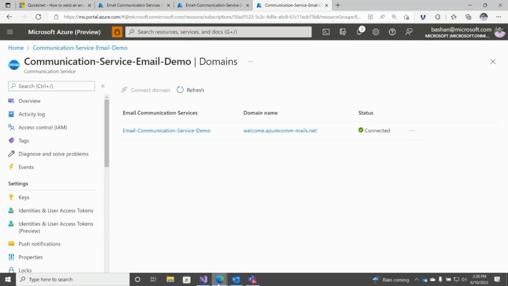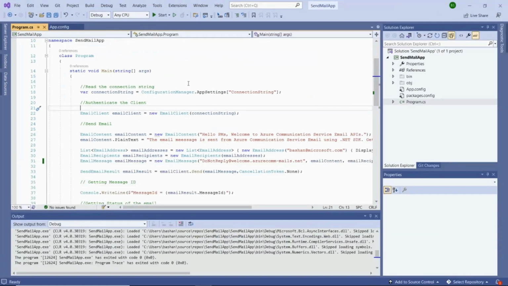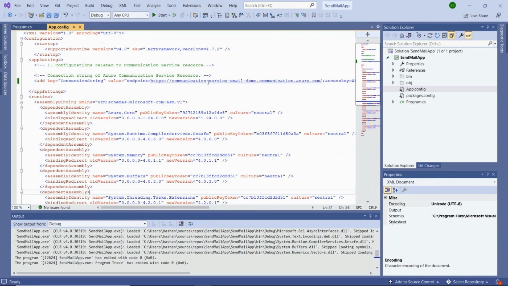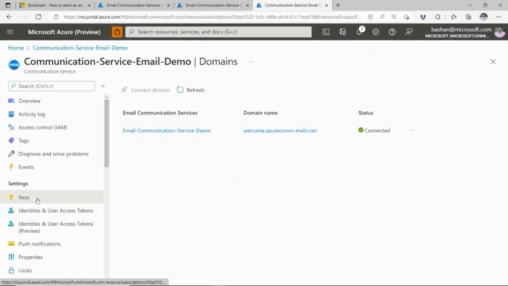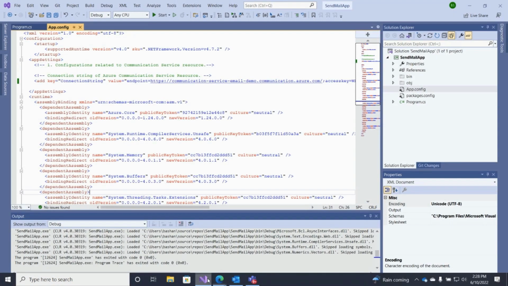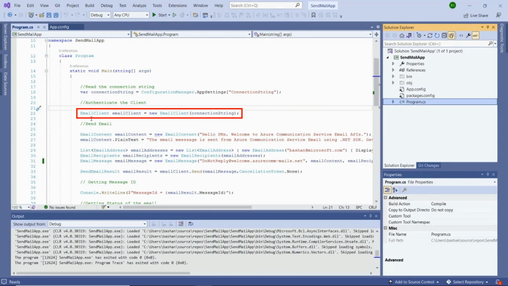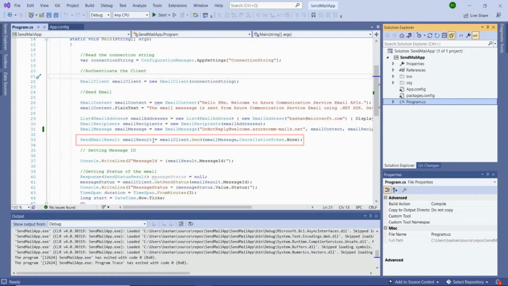Let's quickly go to our Visual Studio to send an email. I already created this small program, so you need to get the connection string. I have added the connection string in the app config. This is coming from your email communication resource. If you go here, click keys, and you can get the connection string value. You can copy that and paste it there. So this is our SDK. You create an email client using that connection string, and you need to make sure you create the email content. So I have an email content object created, and I'll just use the client to call the send method with my email message.